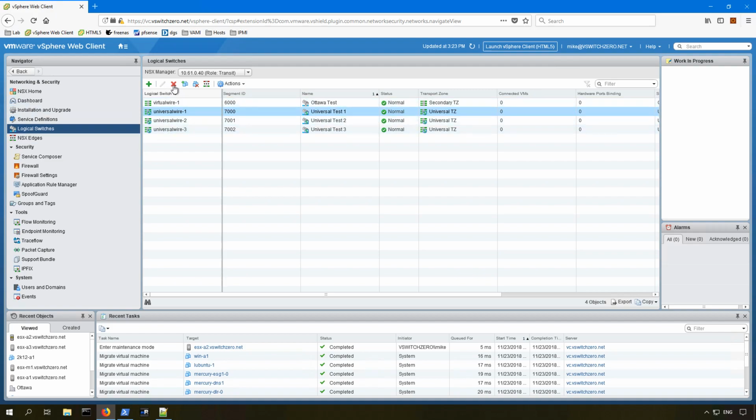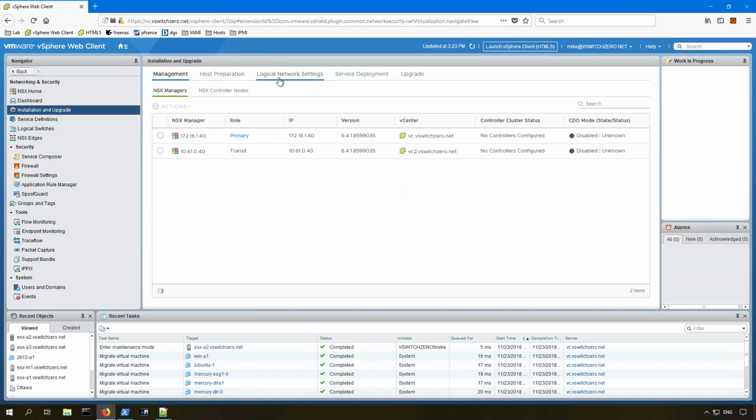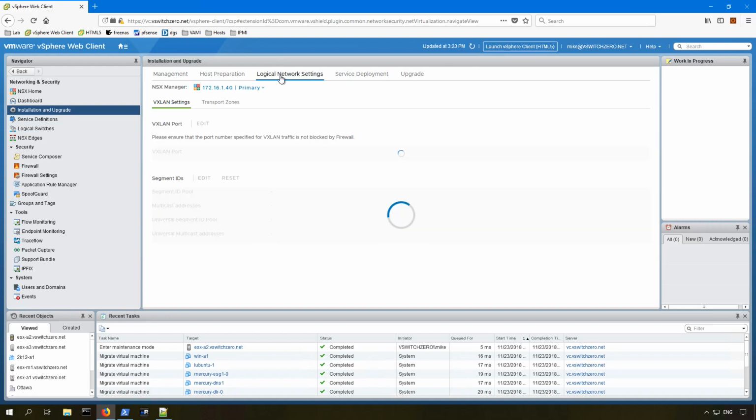Now, the problem is, you can do some of this from the UI, but there are certain object types that you just can't do from the UI. Like for example, under logical network preparation, you can't actually remove the VNI range.